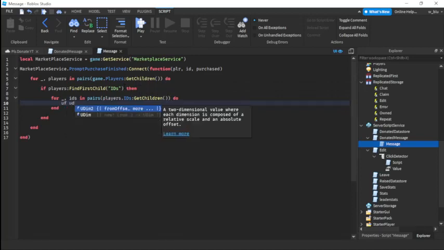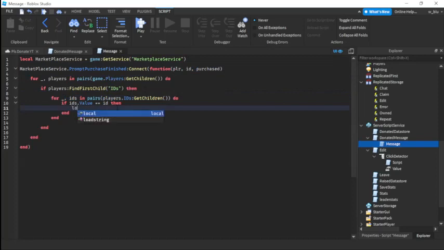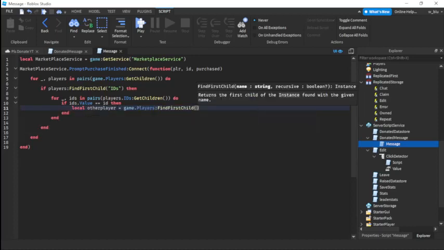If ID dot value equals to ID. Okay. No. If ID's dot value. Okay. So if this ID for the player ID equals to the ID here, so that means they have donated to them. Then we're gonna do local other player equals to game dot players find first child players dot name. Okay.